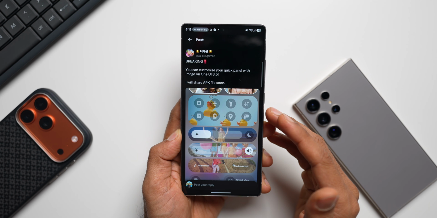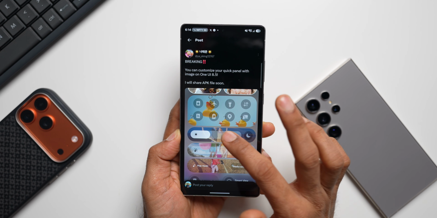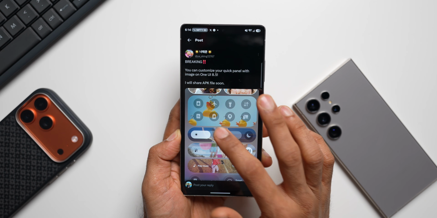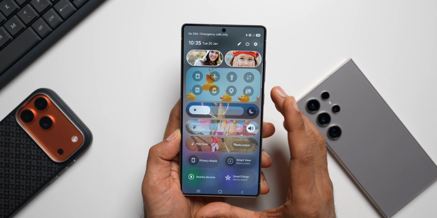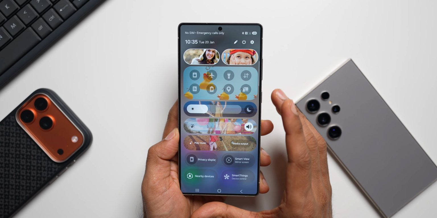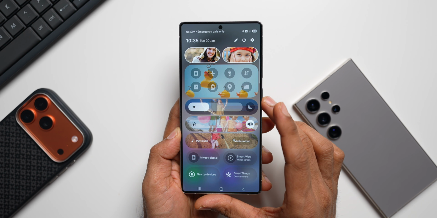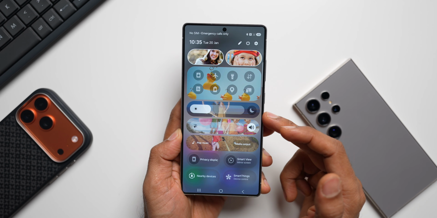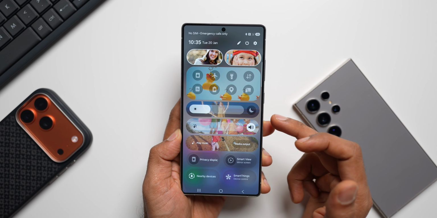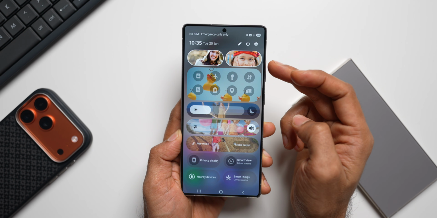I don't know who posted this first. I think it's one of my friends on X. Now he has shared this particular screenshot, and the APK is coming soon, and you can see this. This is just crazy, guys. This is an insane amount of customization which we are going to get on the Galaxy phones. Now this is specifically for the Quick panel, and this is coming on the Quick Start module. And now we'll be able to set the background for these quick toggles.